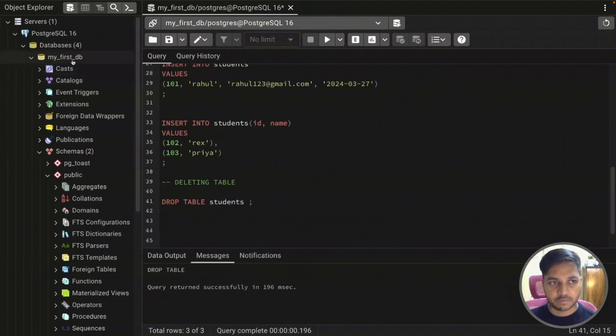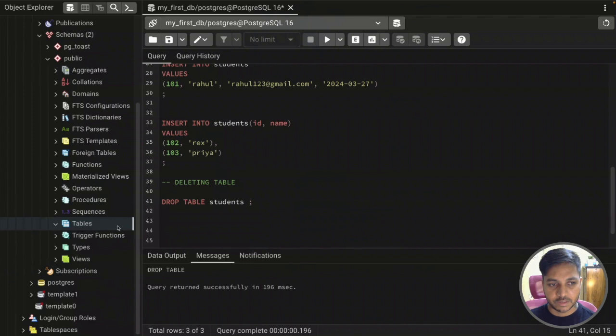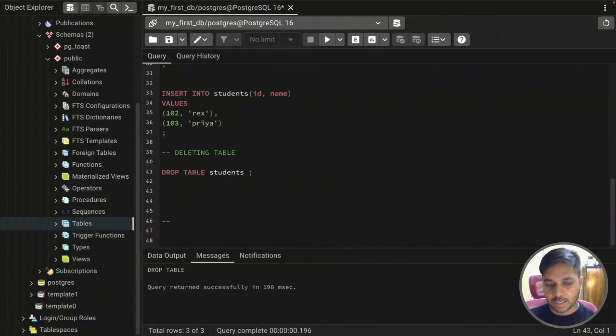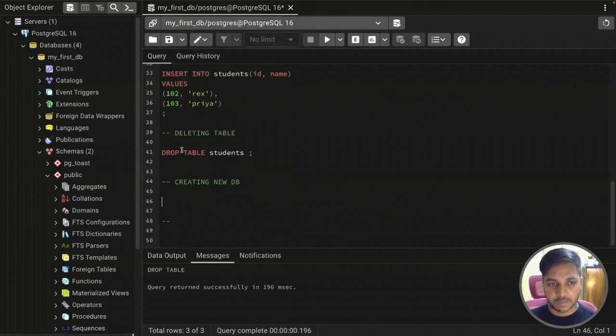Now if I go ahead and refresh, you can see I have the table, the students. Now if I refresh it here, you will see the table is gone. I don't have the table anymore. That's perfectly fine. Let me show you how to create a new database in PostgreSQL using script. Let's say creating new DB. This time I'm going to name this database my database 2.